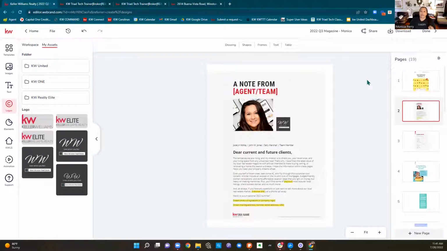So now that we have a magazine, I wanted to just show you guys this in case you decide you want to come in and edit this magazine to your liking. Now, what do I do with it, Monica? You know, I've got my magazine, but what do I do with it now?